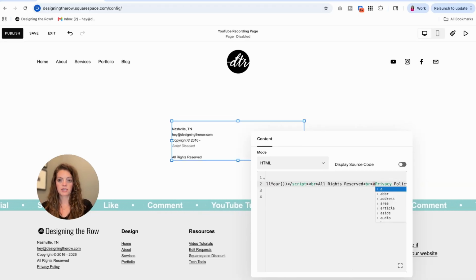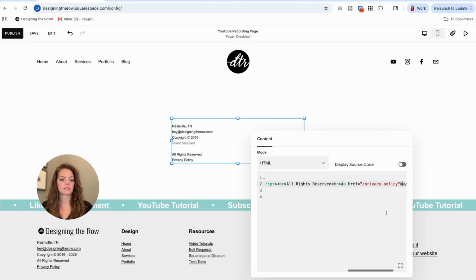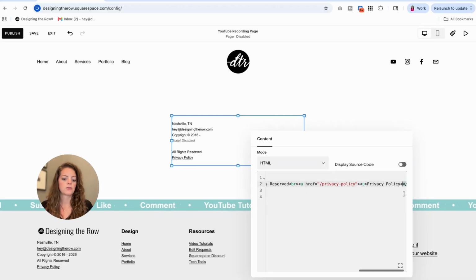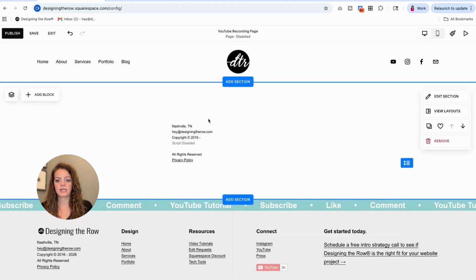To do a hyperlink within this HTML code, I'm going to do a href equals, and the link on my site is slash privacy policy. Squarespace code can be annoying sometimes. When you write it, it will automatically add the closing bracket there, which is nice, but when you already have the words typed out, it's kind of annoying. It's also not underlining my privacy policy to make it even look like a link. So I'm going to add just U for underline. And now we have generated my little blurb down here in my footer with code.